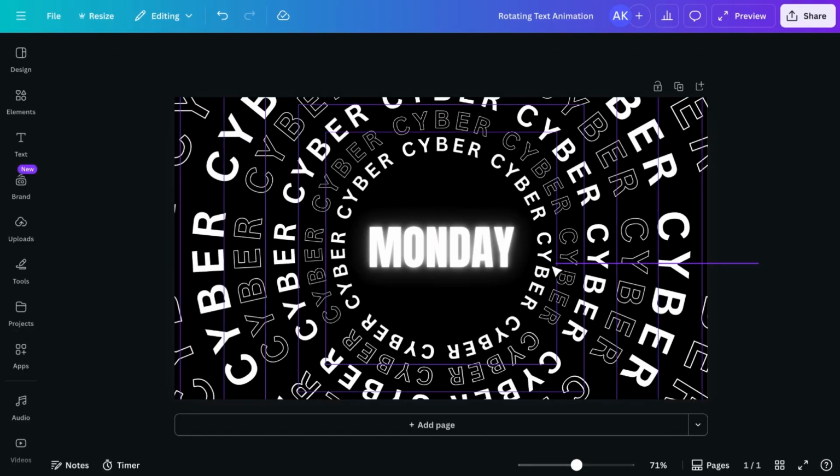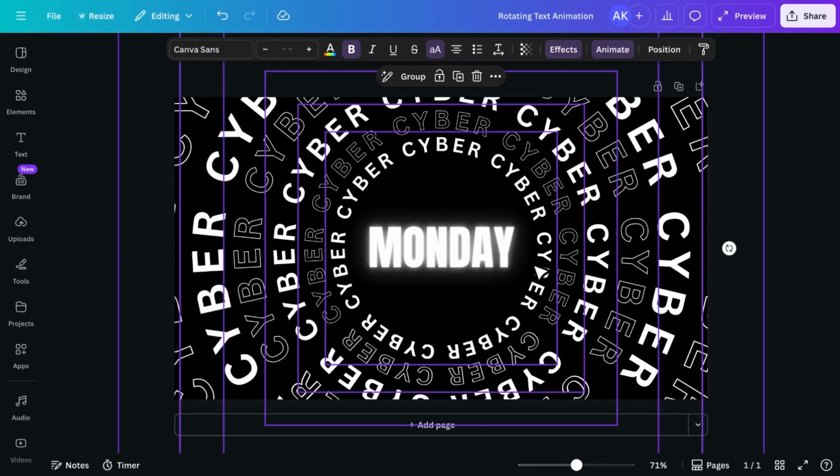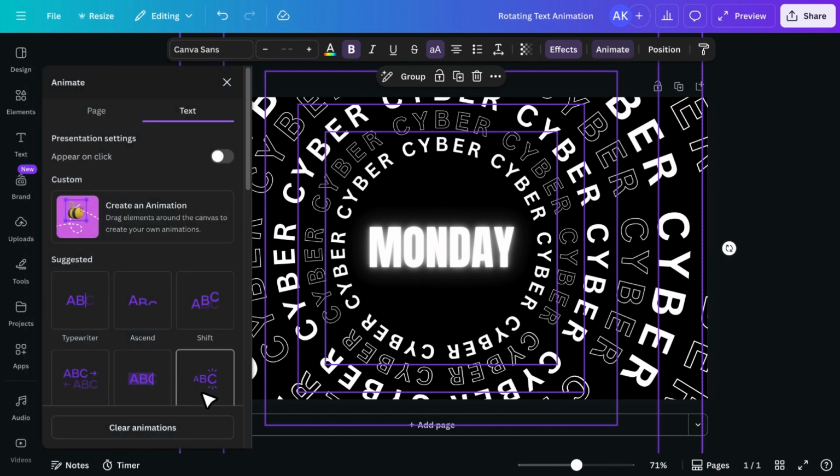If the circular animation is too fast for you, just select all the circular layers, go to Animate, and adjust the speed.